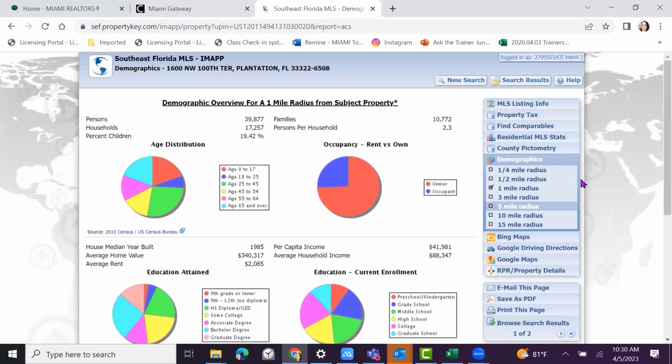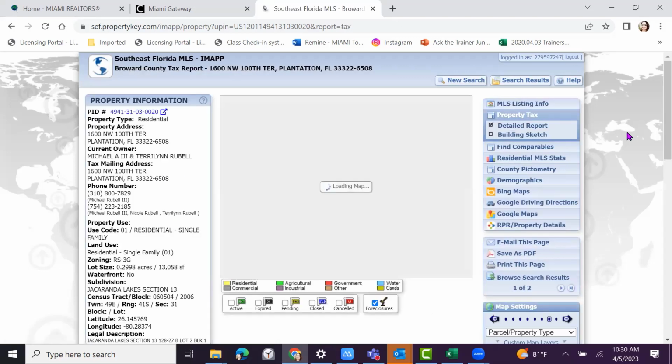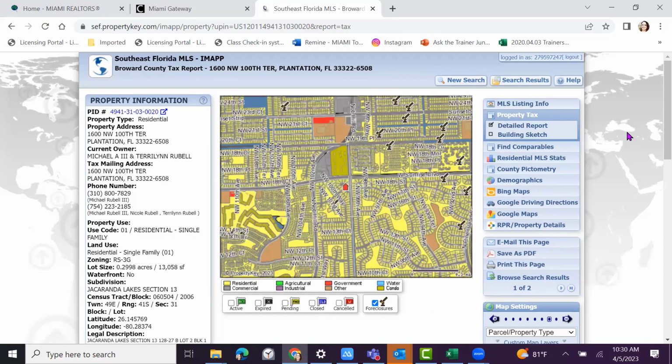This is a little of the information. So I'm going to click back on property tax. This is a little of the information that you have access to right from IMAP. I want to do some more practice searches with you.